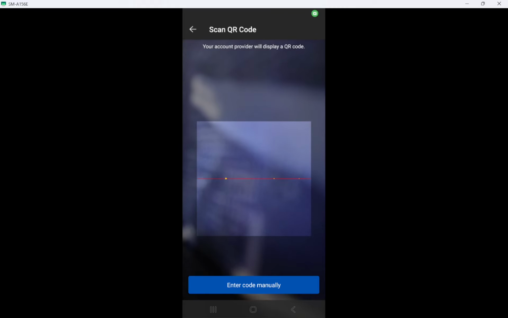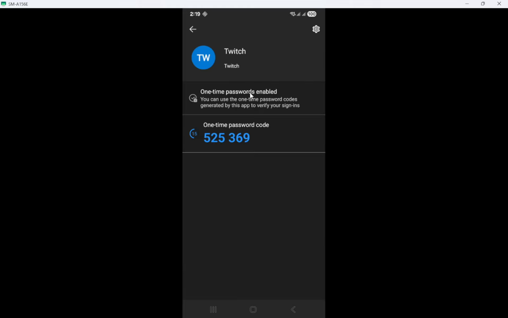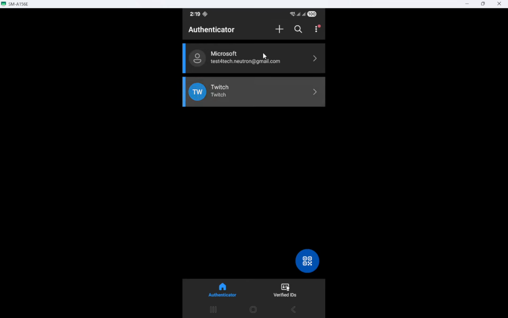A few quick tips before we wrap up. You can add multiple accounts in Microsoft Authenticator, and each one shows a 6-digit code that refreshes every 30 seconds. Keep these codes private. Some work or school accounts may require admin approval, so check with your organization if you see an access prompt. And that's it. Your account is now protected and ready to use.